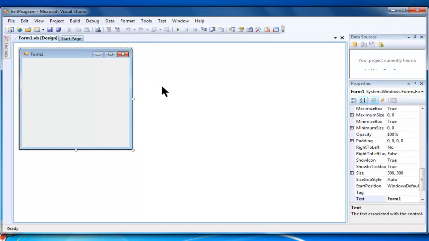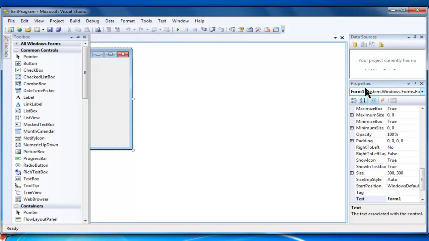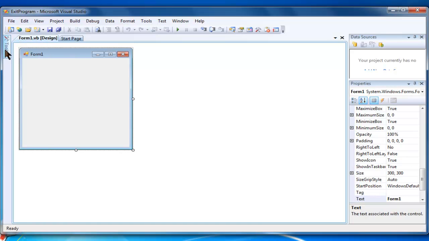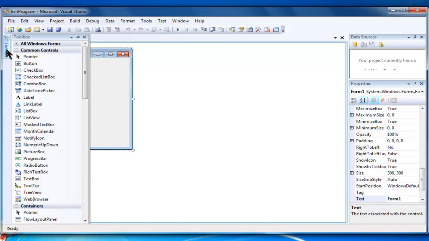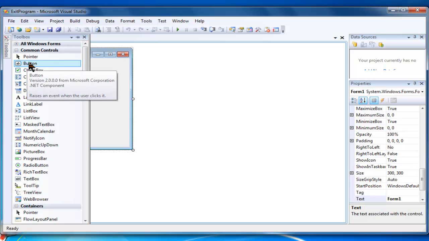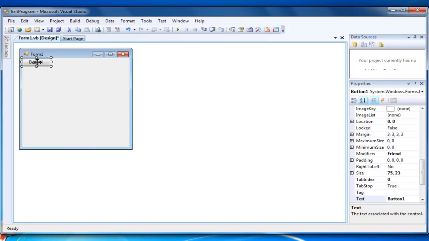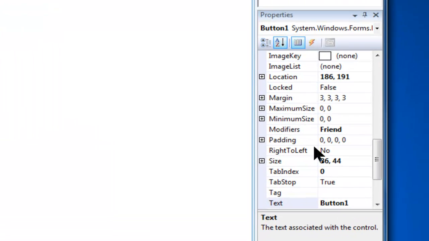Okay, then the program starts here. We have a form. We have a properties menu. We have a toolbar. I'm going to go to the toolbar, double click on your button, create a button. The button can be resized, relocated, and we have form 1, button 1. If the button 1 has the handlebars on it, properties will say button 1.